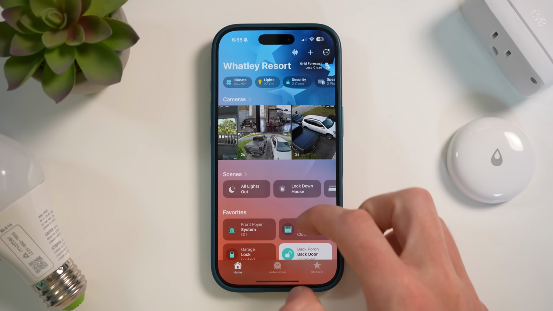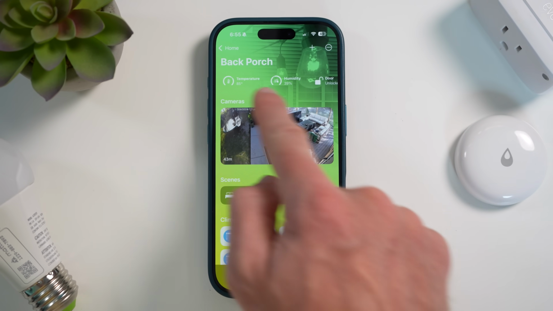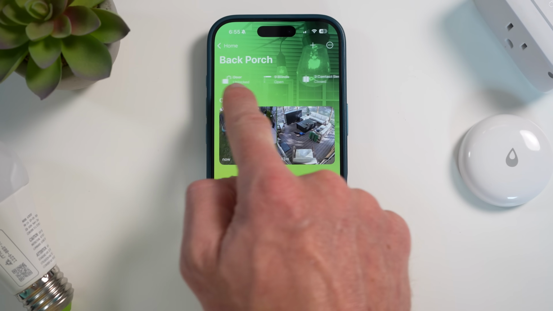Now today's video is a bit different. We're taking things to the next level for those of you who want to push beyond the basics of what Apple Home offers natively. Now let me be clear, Apple Home is a fantastic ecosystem that has come a long way in recent years. If you're happy with what it does, there's absolutely no need to complicate things.